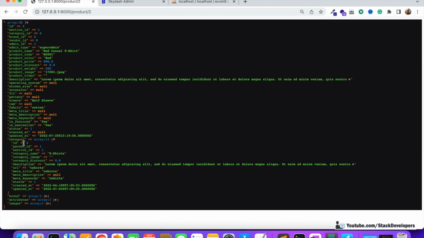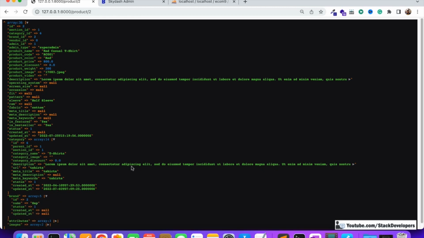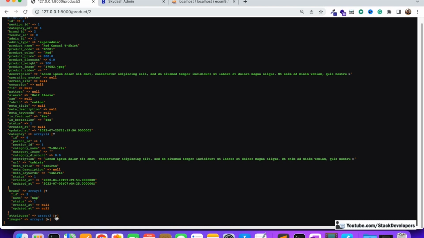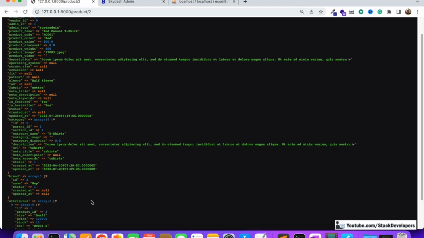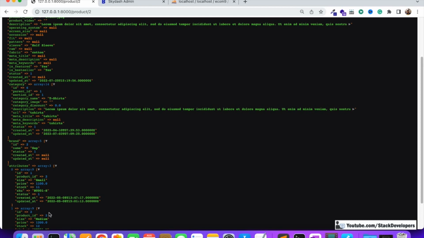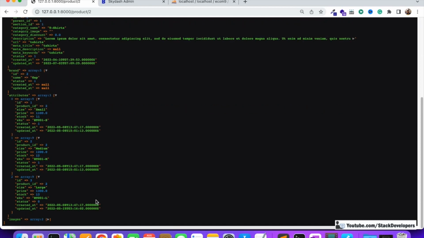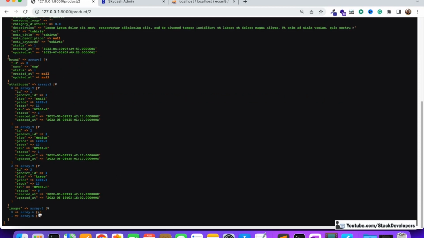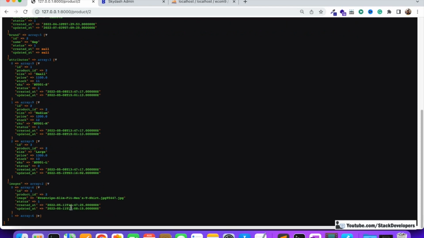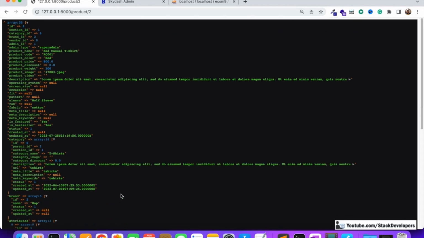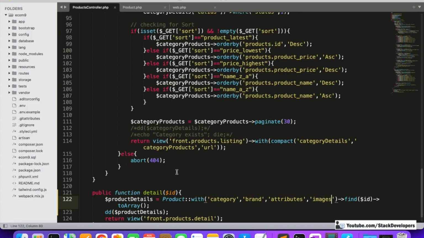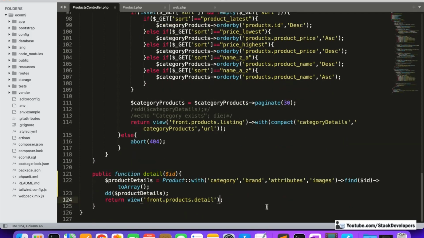Here you can see the category details, the product belongs to this category, and the brand details, the product belongs to this brand. Has many: the product has many attributes. You can see the many attributes are displaying here. The product has many images as well, so the has many relation is working here, and you can see the product has many images as well. So now we can see all the information of the product. This complete information we are going to pass to the blade file.